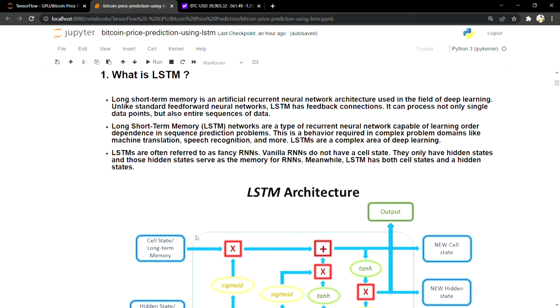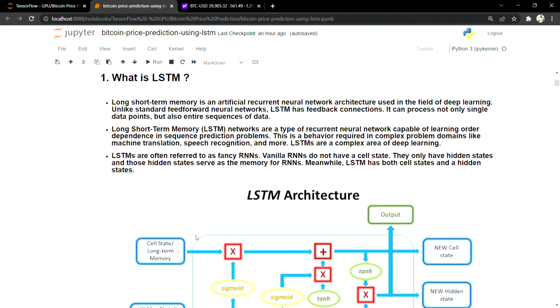So basically, what is LSTM? LSTM is long short-term memory, as the full form goes, an artificial recurrent neural network used in the field of deep learning. Unlike standard feed-forward neural networks, LSTM has feedback connections. It can process not only a single data point but also an entire sequence. Here also our data would be sequential, so we are using LSTM.